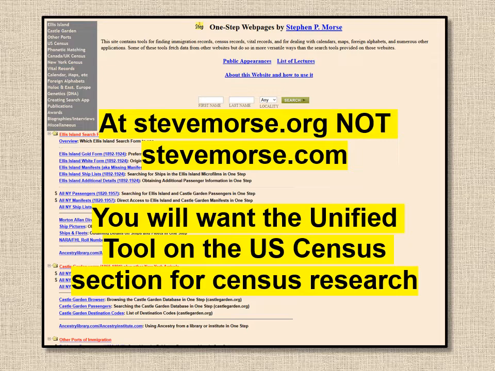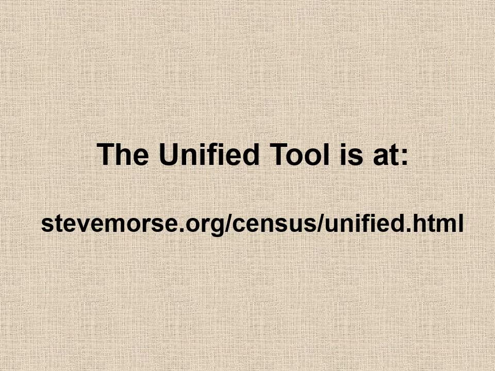And you will want the unified tool in the U.S. Census section for census research. Even though it wasn't designed to do what I'm going to show you, it's there. And we're going to use just some of the power of the unified tool. The unified tool is at that address. You probably would want to bookmark it. And you could always stop the video to get that address.